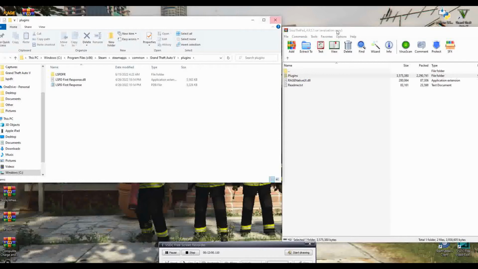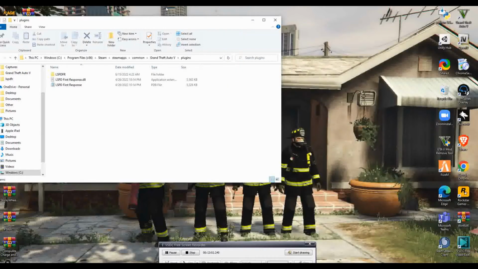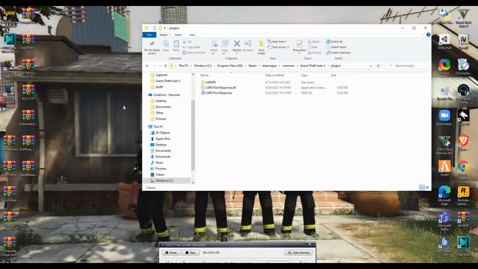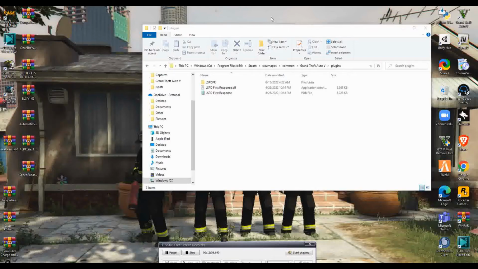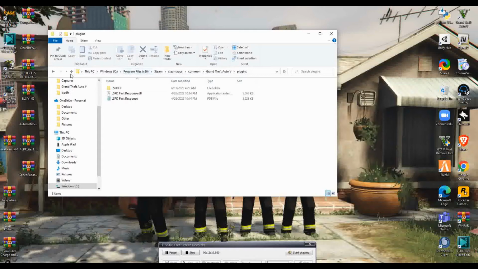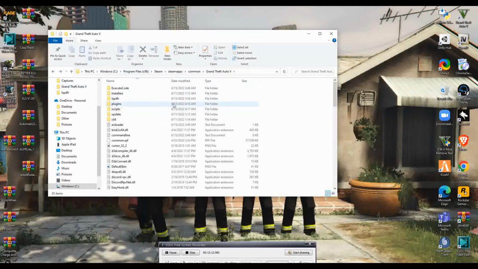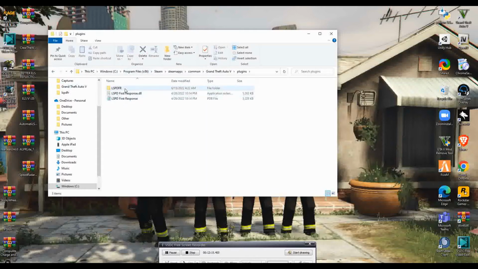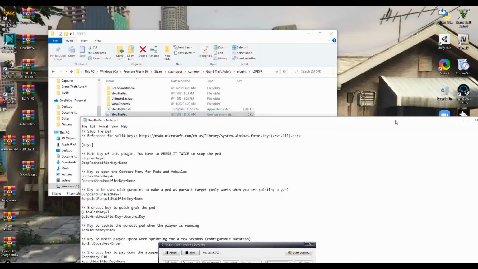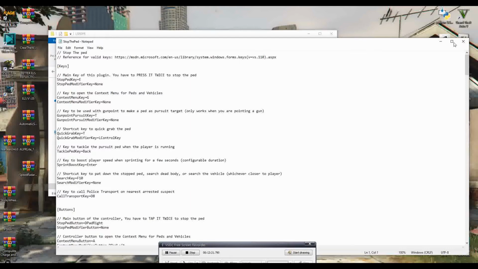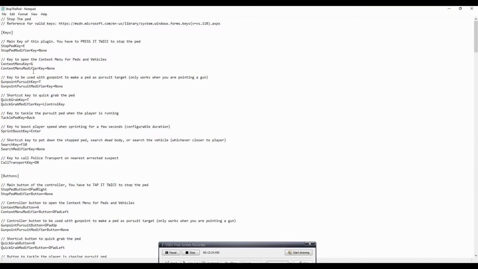Okay. Next, we're going to go ahead and X out of that. Get rid of that shortcut. And we're going to come in here to Plugins, LSPDFR, and Stop the Ped. We're going to manipulate our files here for Stop the Ped. Alright, that's good like that.